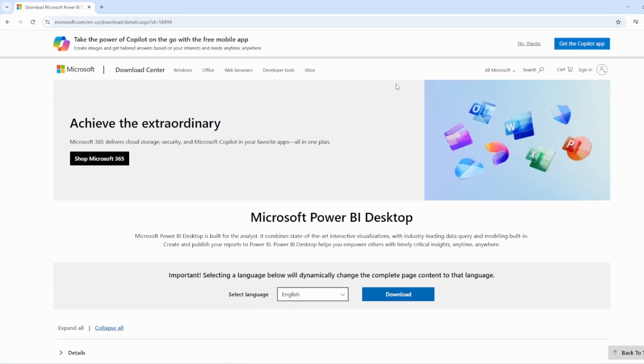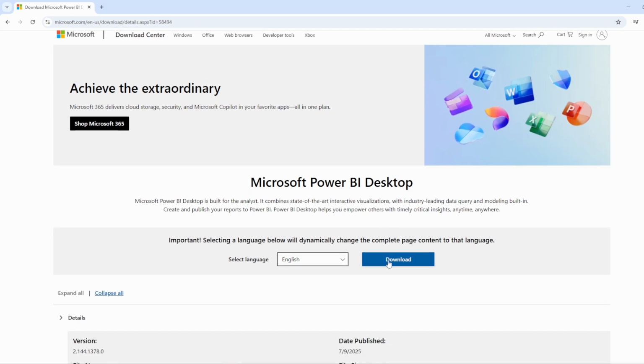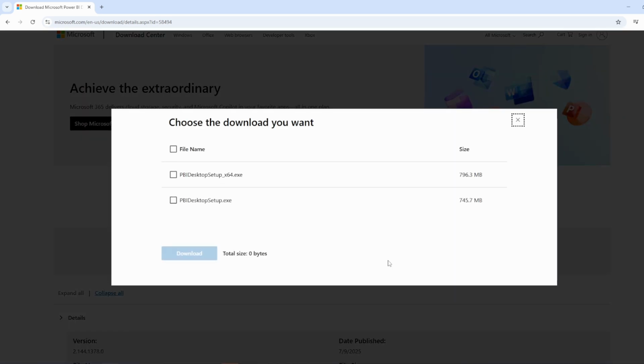Alrighty, now we enter this website. What we want to do is go to download. It's going to give us a couple options. You want to go with the 64-bit version. It's just better. Let's click on download.